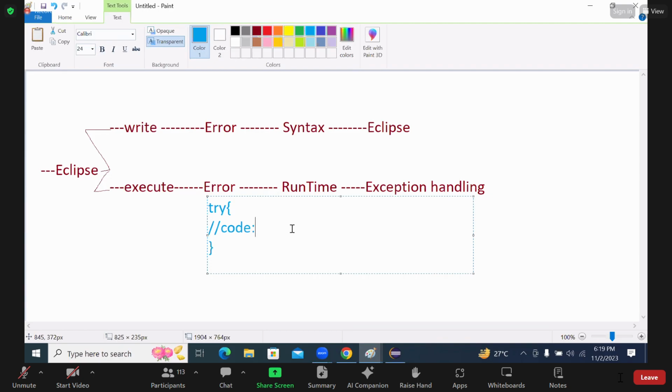Identifying the errors. It will just take care of identifying that particular error. Once the error is identified, it needs to be printed.